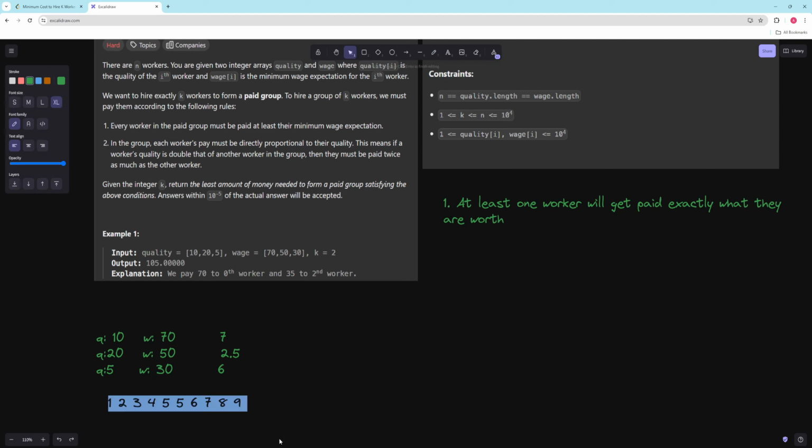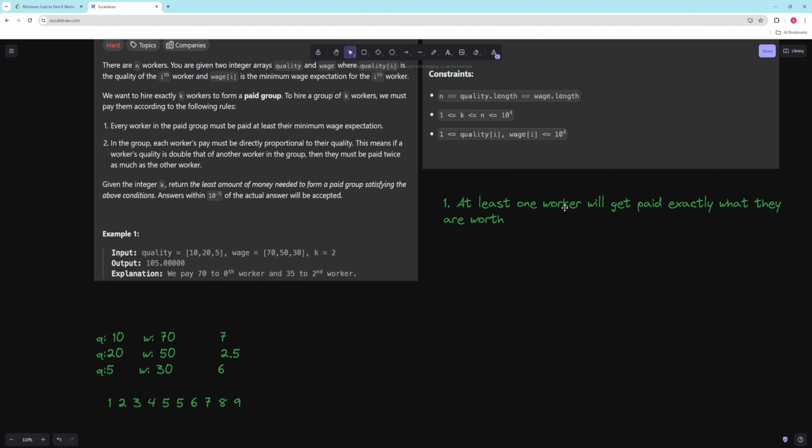Because if there was a person whose ratio was 10 and you paid everyone 9 times, then this guy wouldn't get paid his minimum and then it would fail. So that's the first thing, is one person will get exactly what they're worth, so we can sort based on the worker to quality ratio.